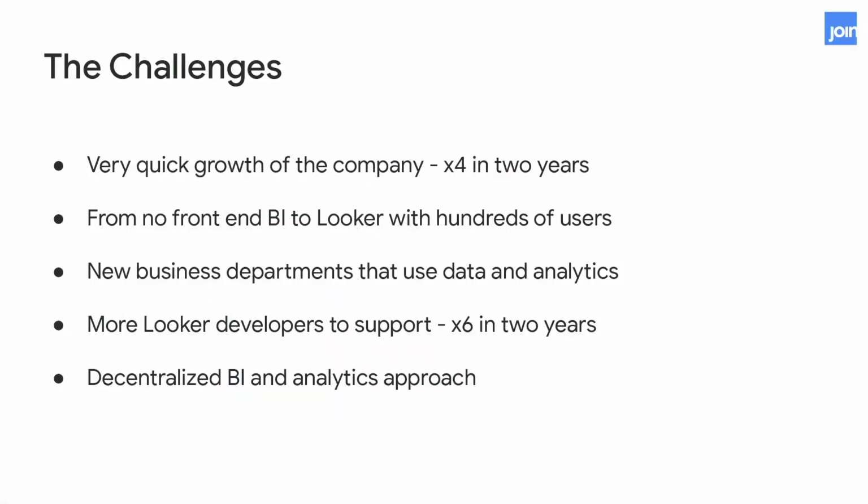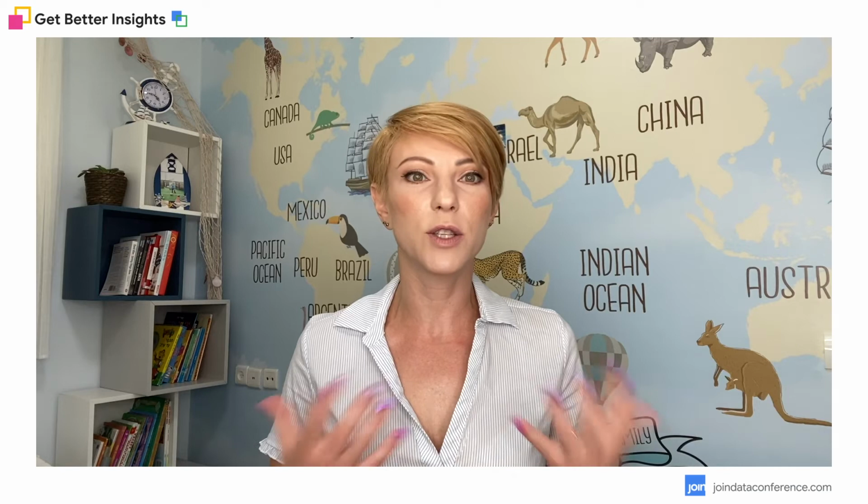And of course, in terms of developers and analysts, we started from 5 analysts about 2 years ago, and today we have about 25, 30 analysts. All of them are Looker developers. We need to support all of them in terms of training, provide them the relevant data sources, the relevant projects and models and permissions in Looker. So there is very much going on in terms of supporting this system.